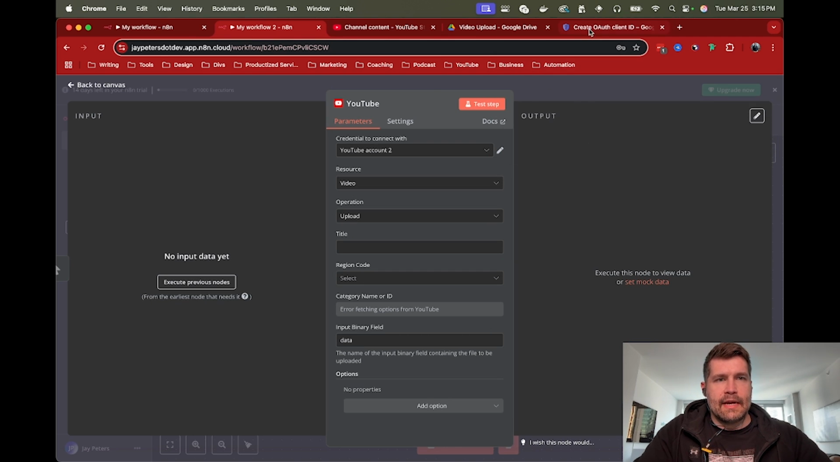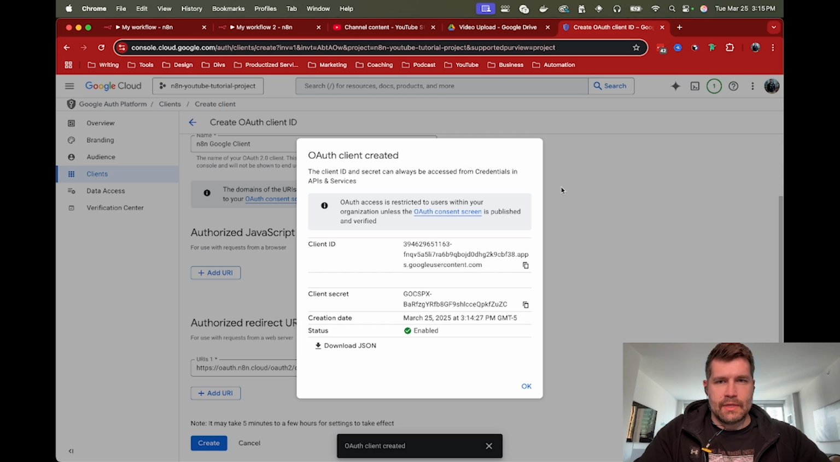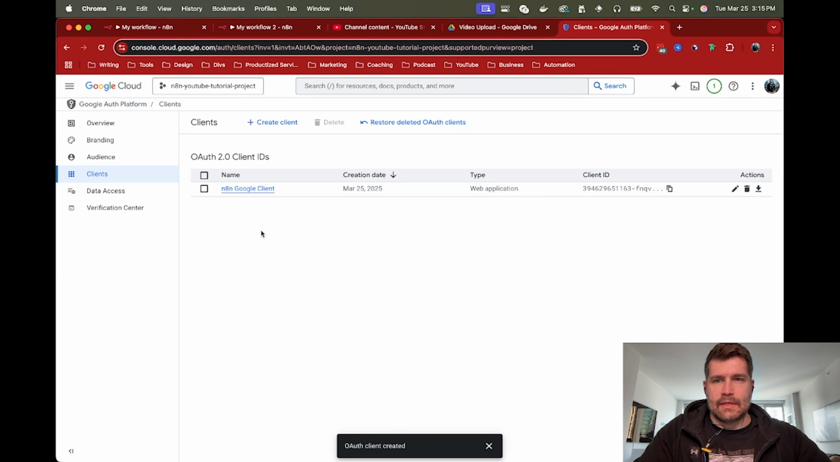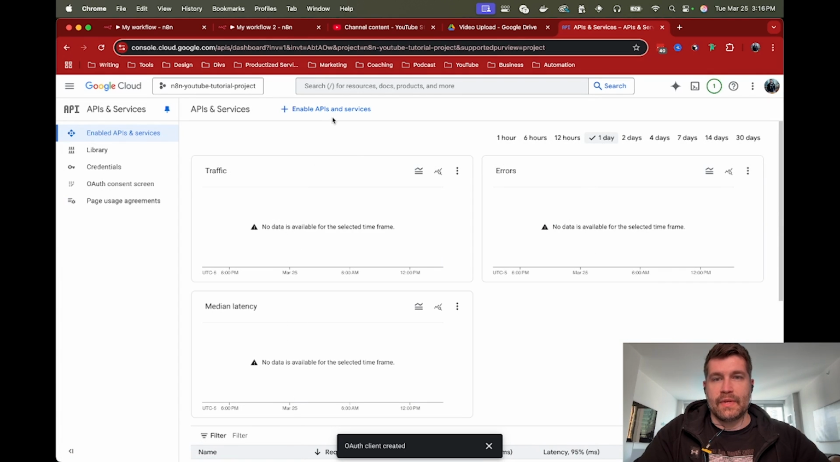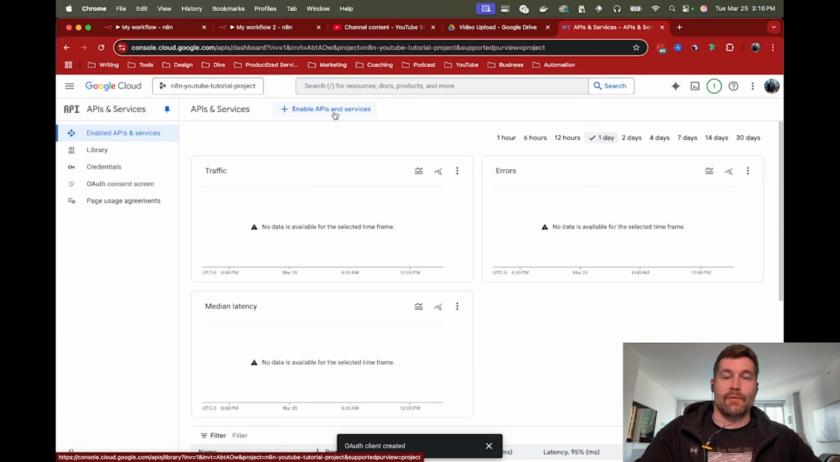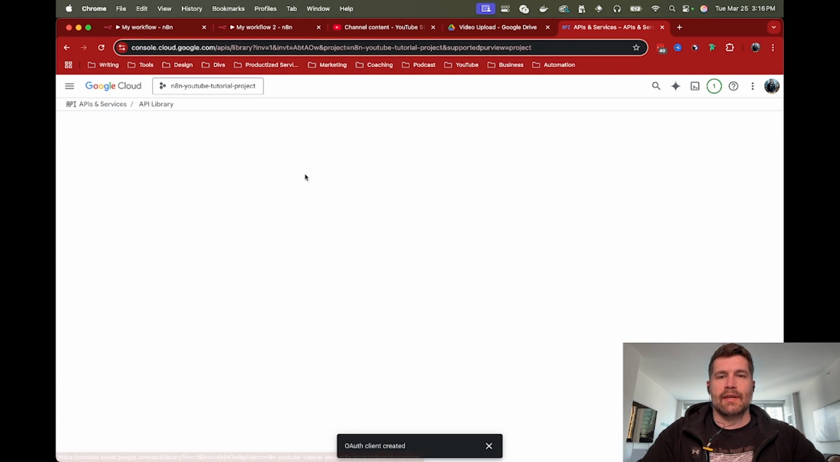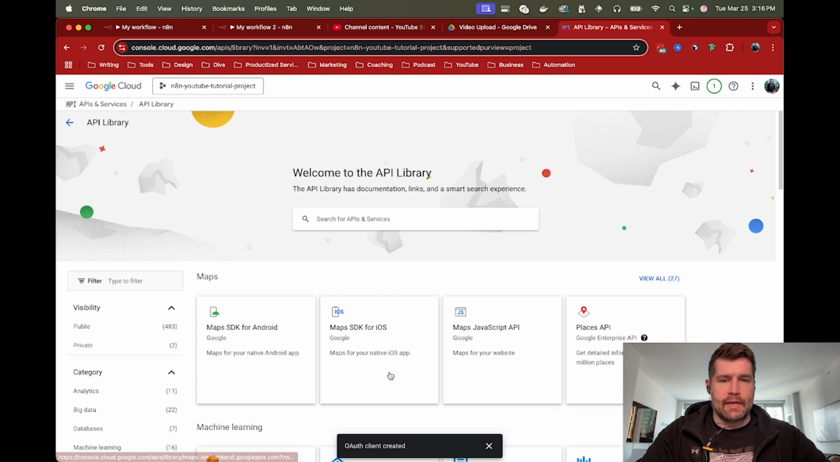So not quite done though, unfortunately. We also need to make sure that we have the APIs that we want. So we have the client, we're able to connect to it. So now if you click on the menu and go to APIs and services, we need to actually enable some APIs because right now we have access, but it doesn't actually do anything. So we need to go one step further and enable some of these API access.